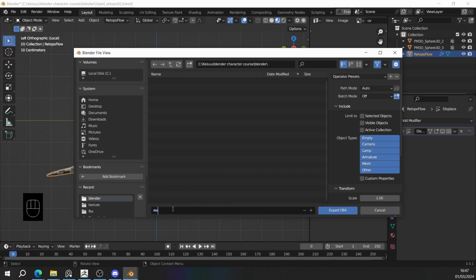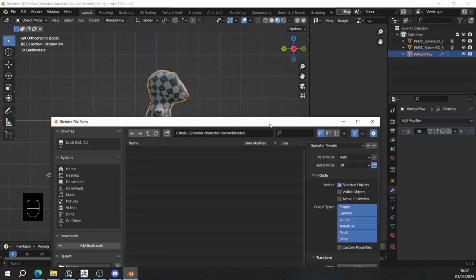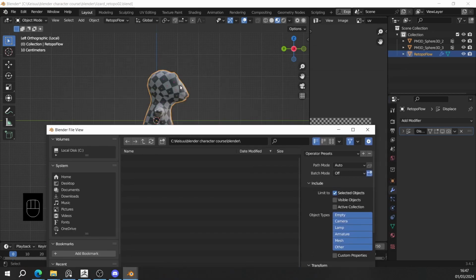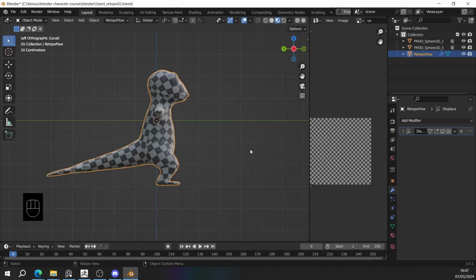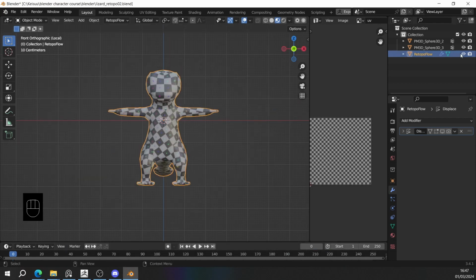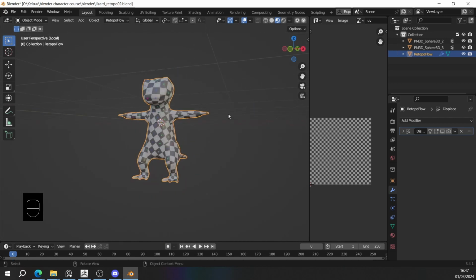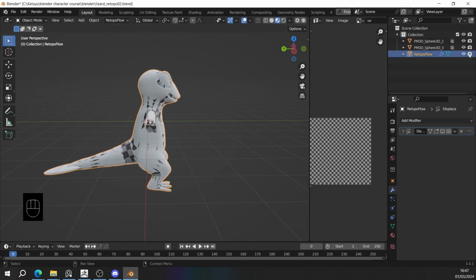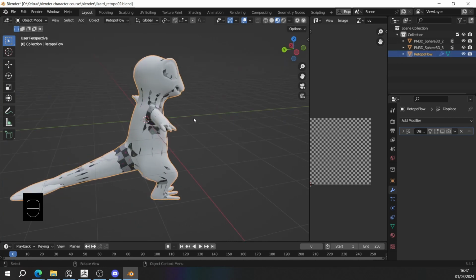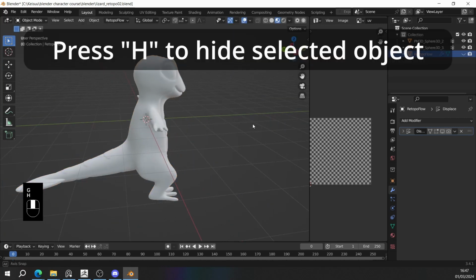I will call it unwrap low, because this is a low poly mesh. And we have to select the object, so it will only export this low poly mesh, and then export. Then we can press slash, and we will get back everything in the scene. We will hide our low poly mesh by pressing H.